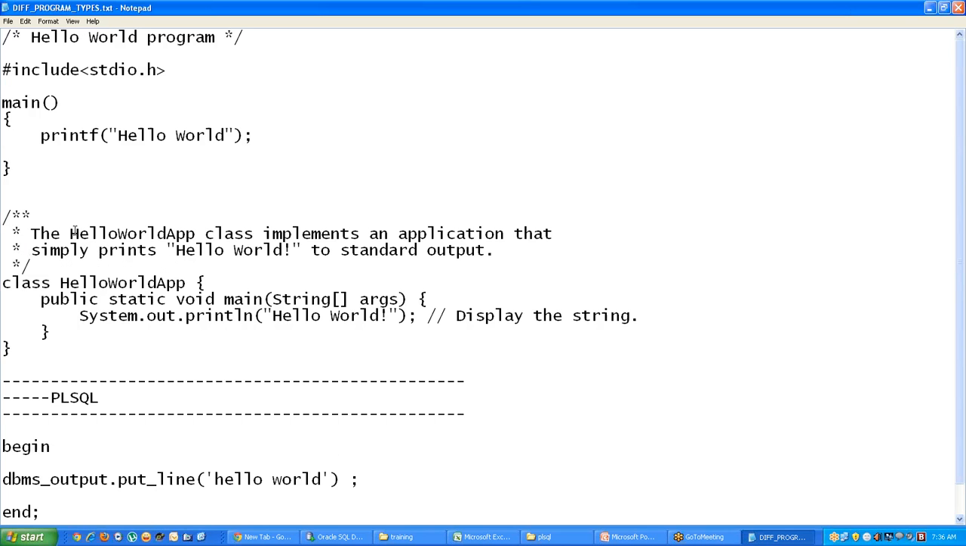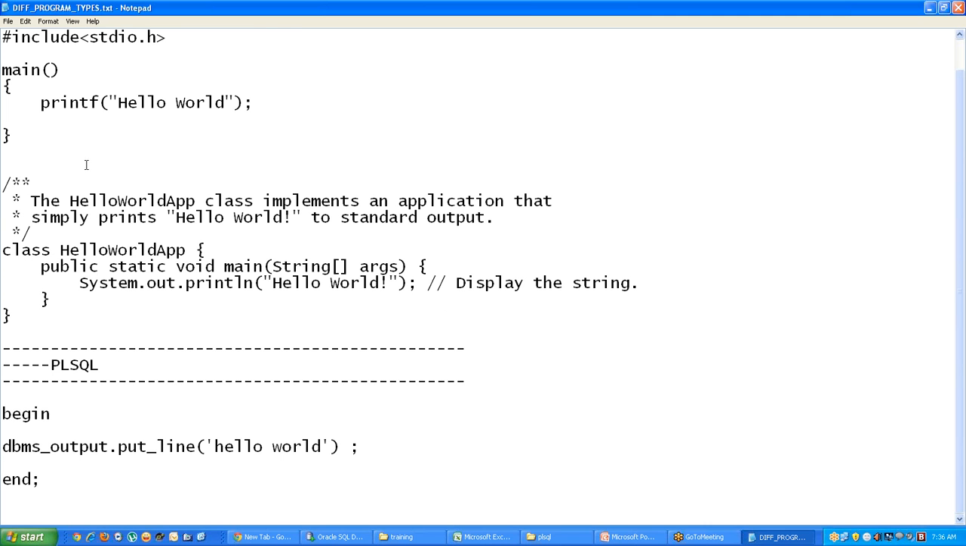So different languages have their own way of representing the program, right? We'll have a starting point and ending point, and in PL/SQL also we have the starting point as begin and the end point as end. So this is how your PL/SQL block looks like. There are a few more structures or blocks which are present in PL/SQL. Let me give you more detailed information on that. So this is how your PL/SQL block structure looks like.